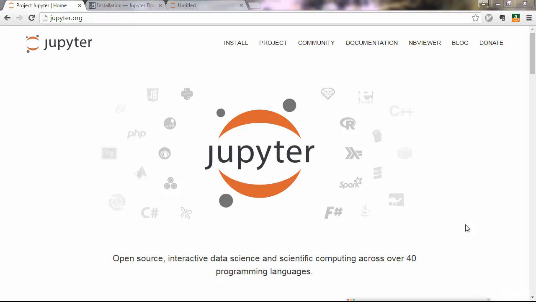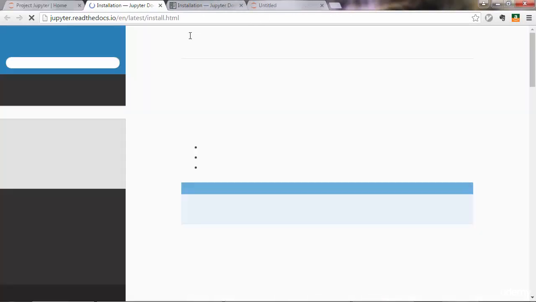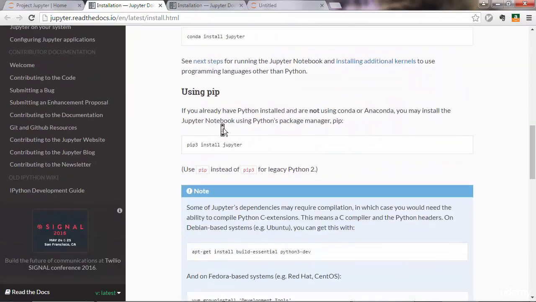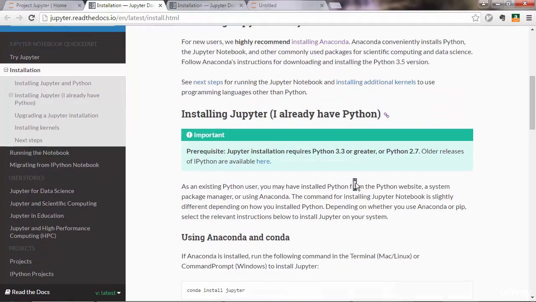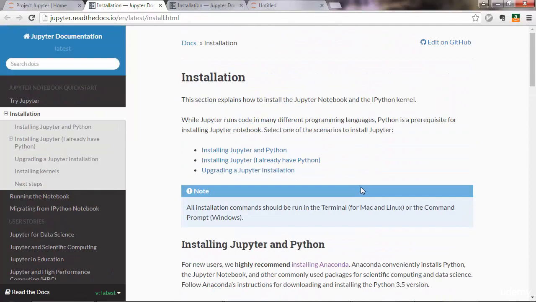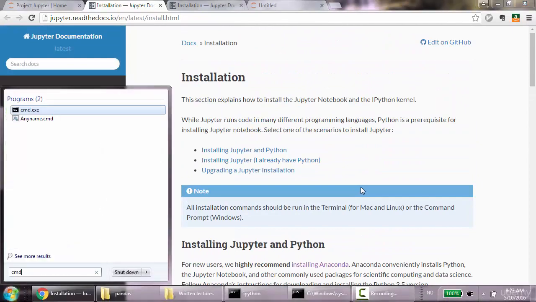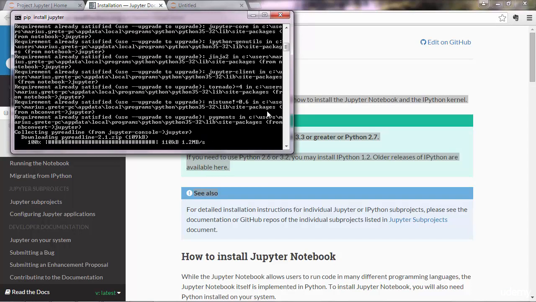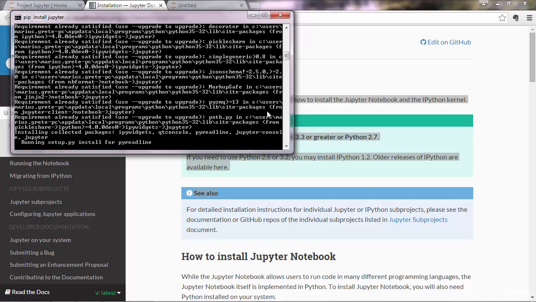So Jupyter, let's see how to install it. Well, you can go to the installation page, so install, and you can go through these instructions. But instead of going through this, I would advise you actually to use your command line to install Jupyter, by typing pip install jupyter. So that will download Jupyter and it will install it in your system.